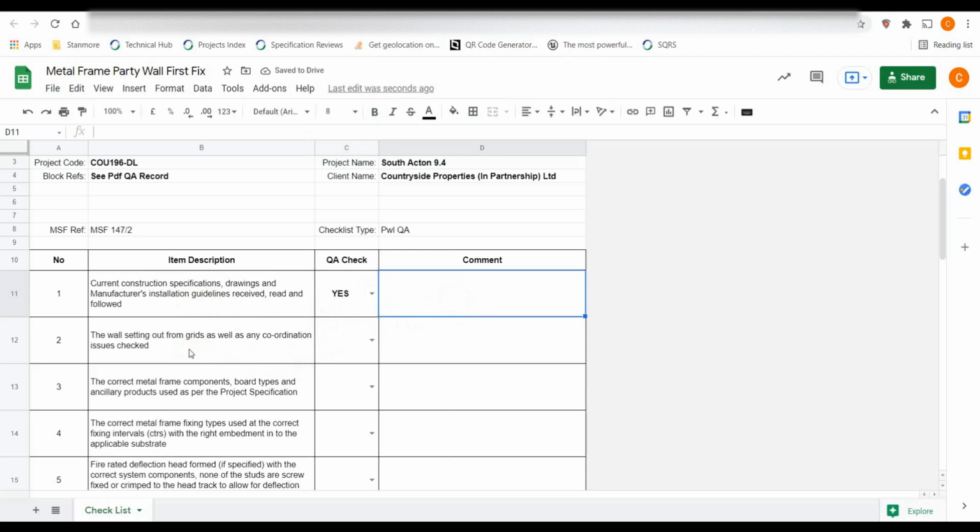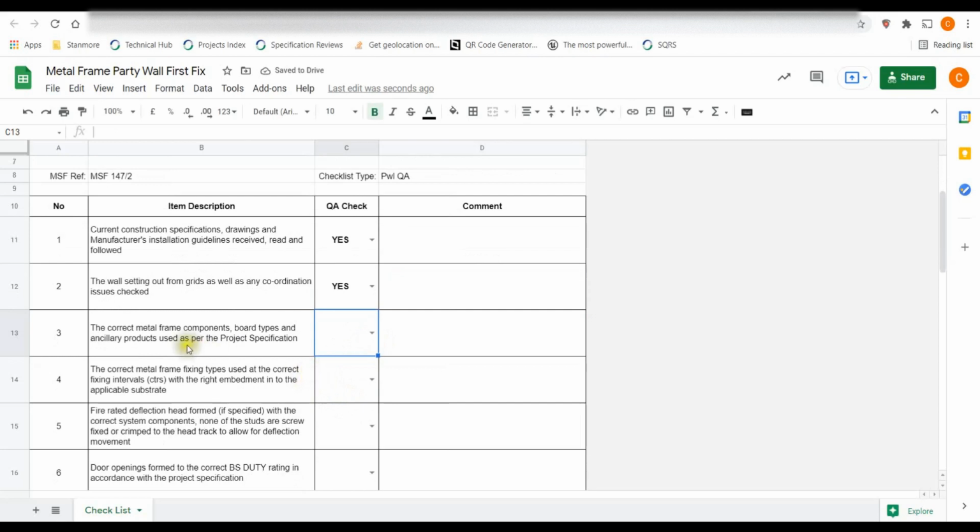Wall setting out from grids as well as any coordination issues checked, yes. The correct metal frame, components, board types, and ancillary products used as per product specifications. Click yes. You can actually add any comments here if there is for any specific wall type or any specific products used. You can add those comments here.